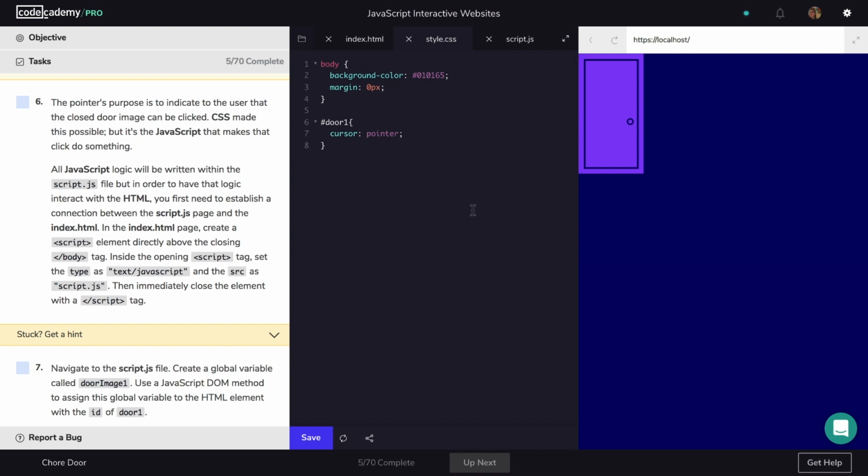As we move on to task 6, we want to note that it is the CSS that made the pointer appear as we roll over.